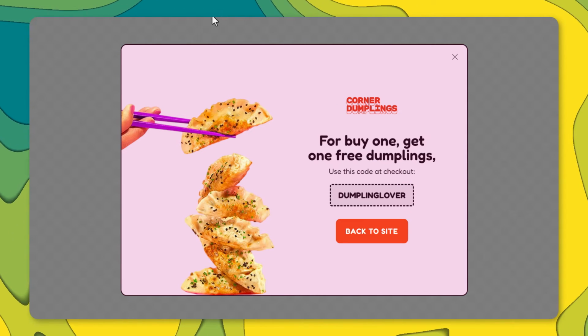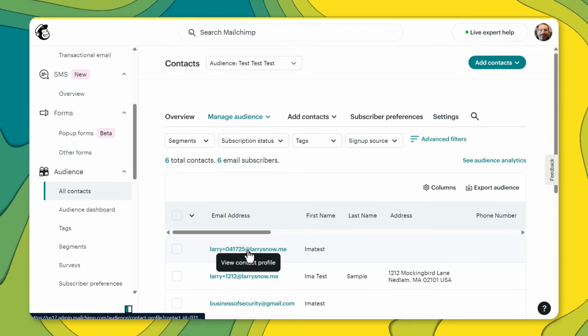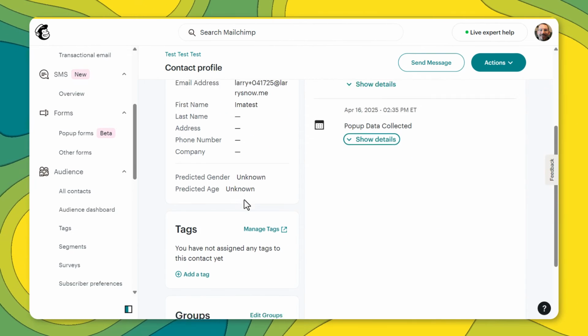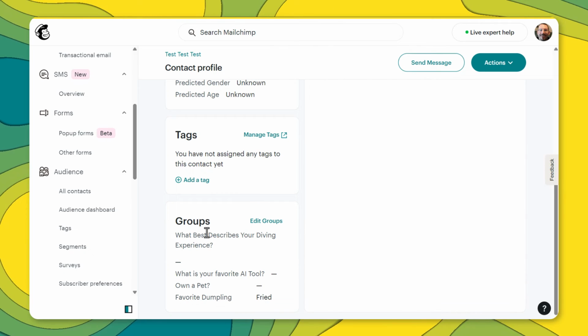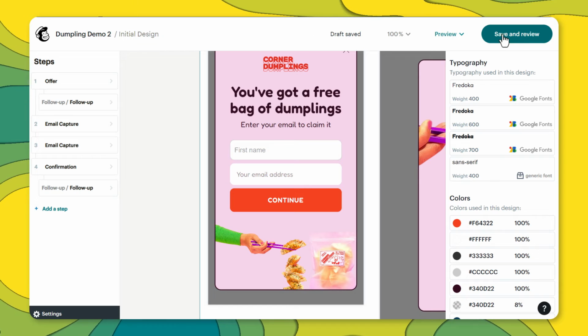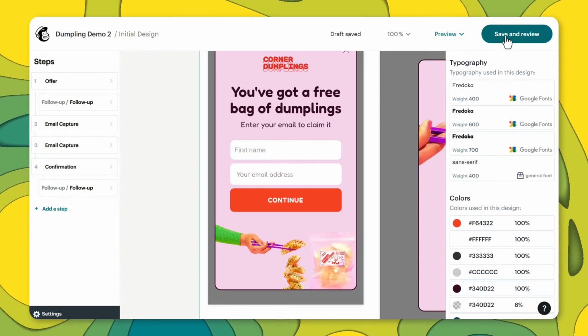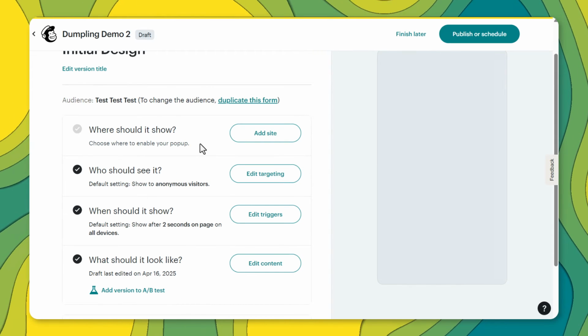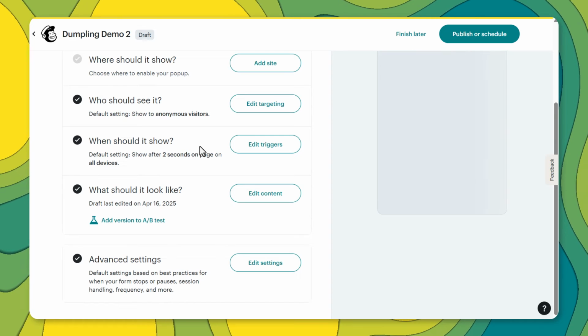Now let's go check out the data that's been captured. So here is our latest test that we've done. And if I scroll down here, you'll see that they are in a group called favorite dumpling, and I've selected fried. So all that's left to do now with our pop-up form is to click on save and review. And then we're going to go through our pop-up form checklist, where it should show, on what website, who should see it, when should it show.